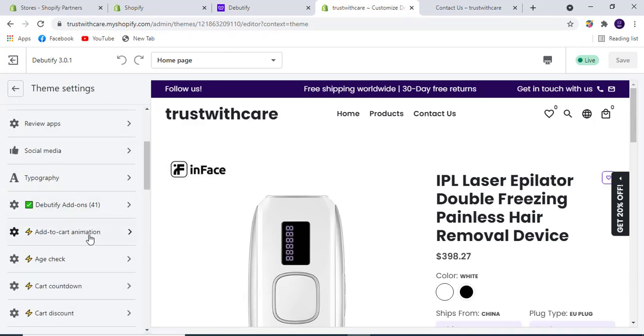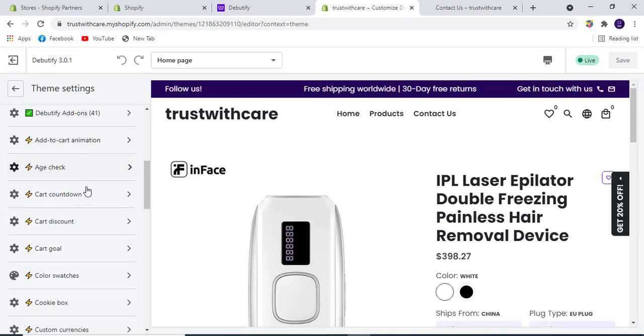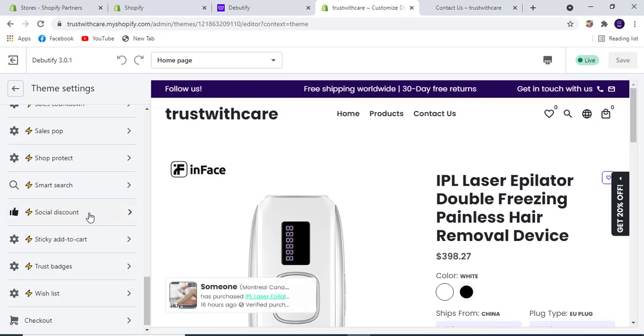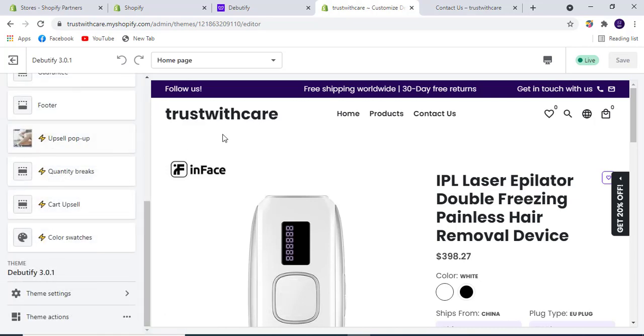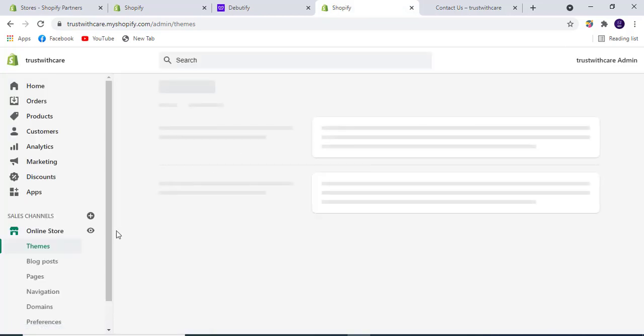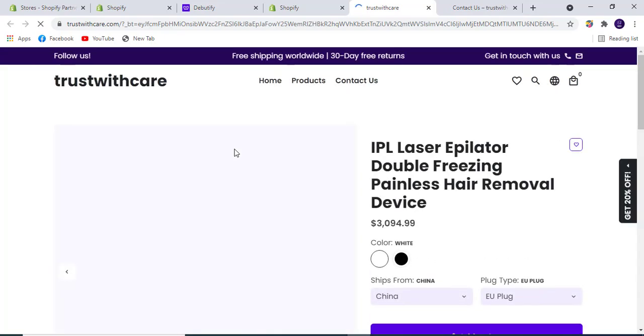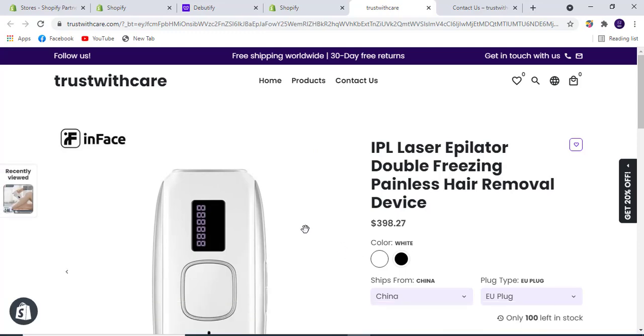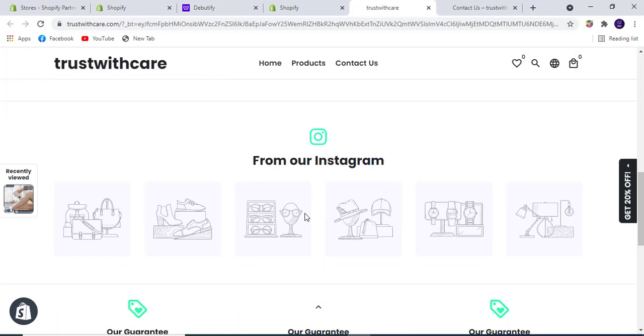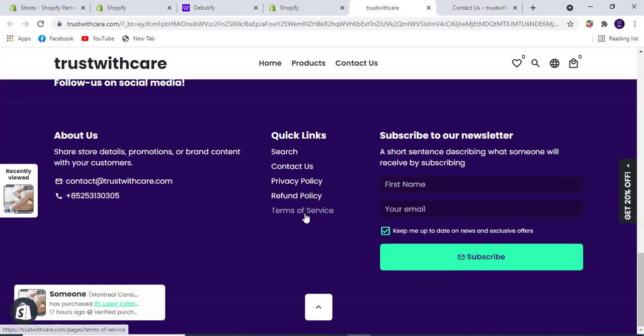We have also add to cart animation, age check, a lot of things and features available in this theme. A beautiful theme available on the store. It will be like this. We can also change the whole color of the site. Now it is with this color. Our website Trust with Care is under development mode in Debitify theme.